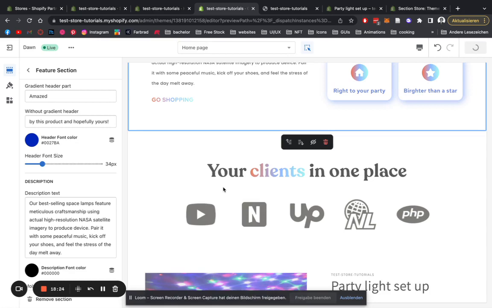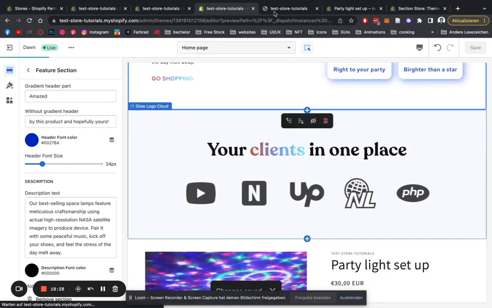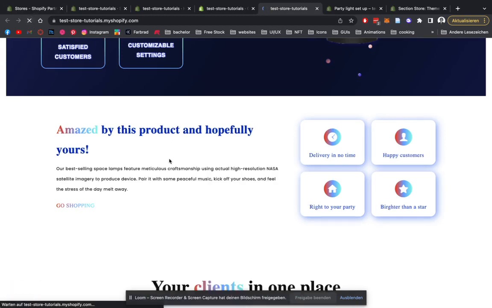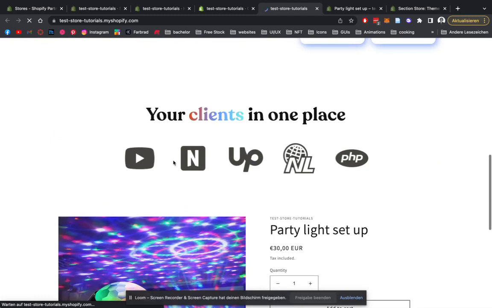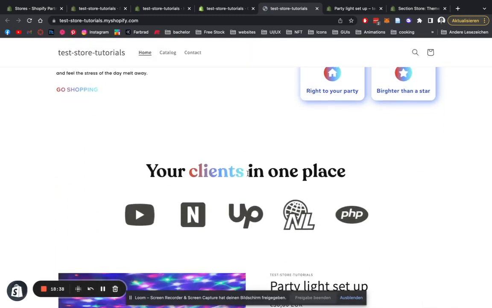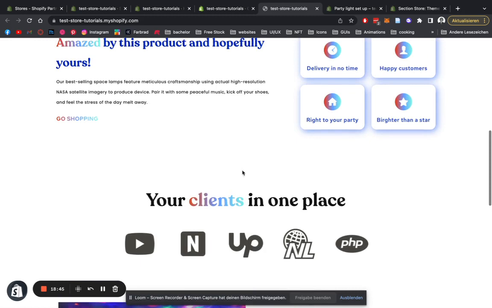Save it up. And have a look at it again in our preview. And there we have it, looking good already. So we've already installed 3 of the sections and they pretty much implemented in no time, fully customizable, and you can just do it as you please.